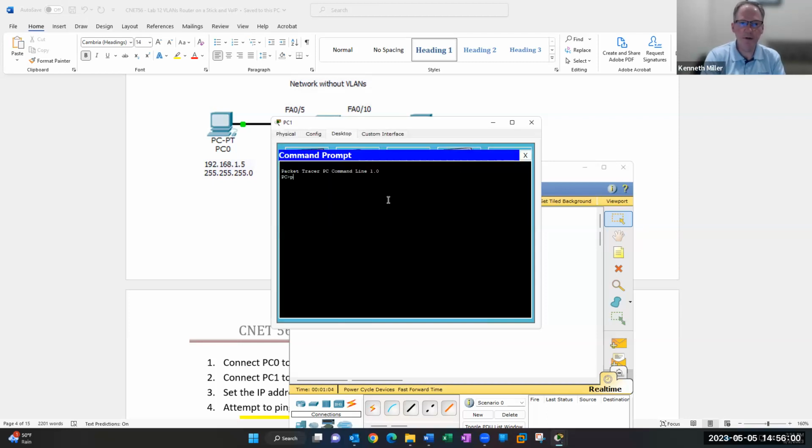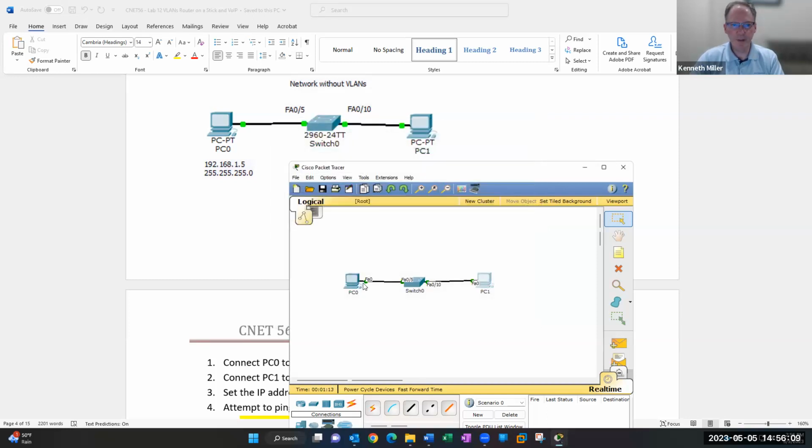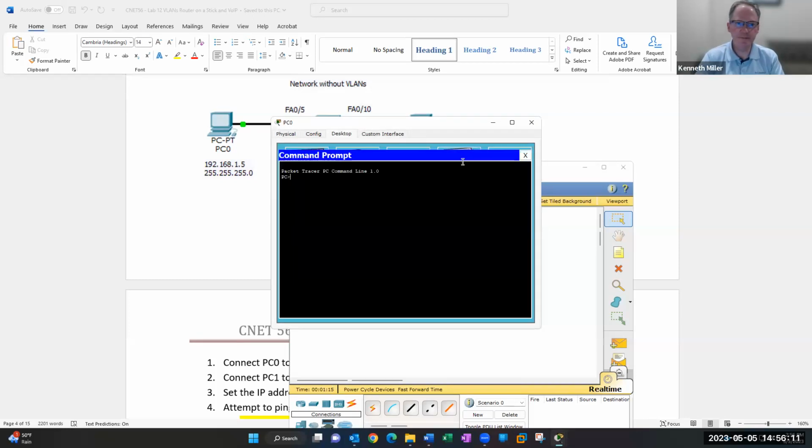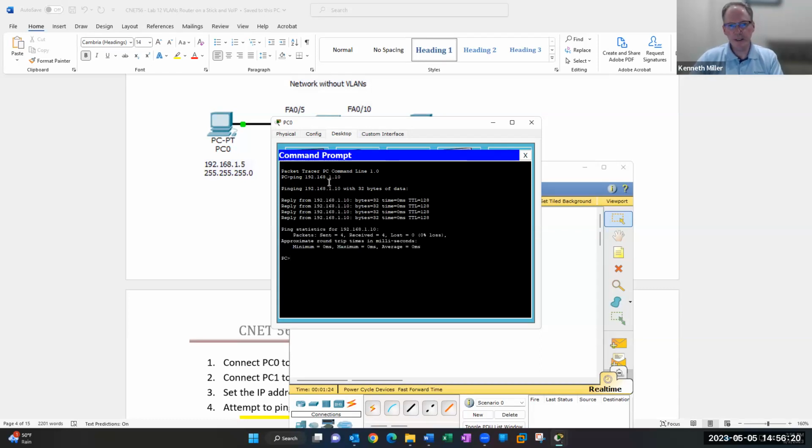Okay, so now I should be able to ping across 1.5, and that one is successful. And then if I ping on this one, and we know they can ping because they're on the same network, right? 1.anything is on the 1.0 network. So of course that's going to work.